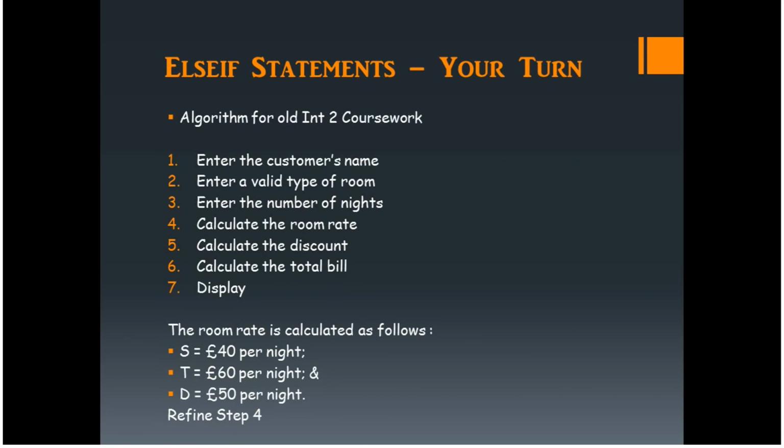Here's your turn. This is again an Old Inn 2 coursework. Enter the customer's name, enter a valid type of room. The type of room can either be S for single, T for twin, D for double. Enter the number of nights. Calculate the room rate. Now the room rate is dependent on the type of room. If I stay in a single room, it's £40. If I stay in a twin room, it's £60. If I stay in a double room, it's £50. And then I want to calculate the discount, calculate the bill, and display. The only step you have to define is step 4, calculate the room rate. It's an else if.